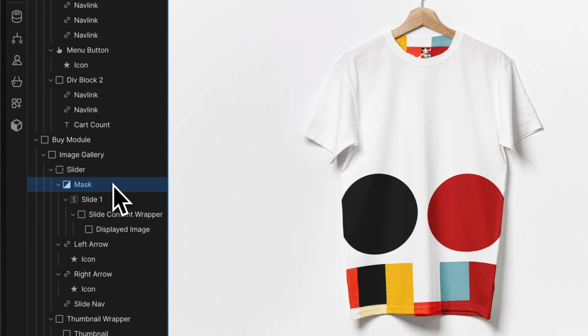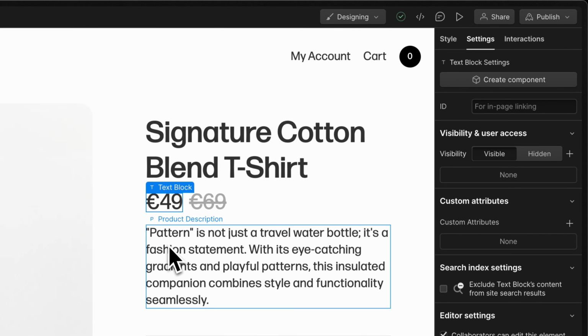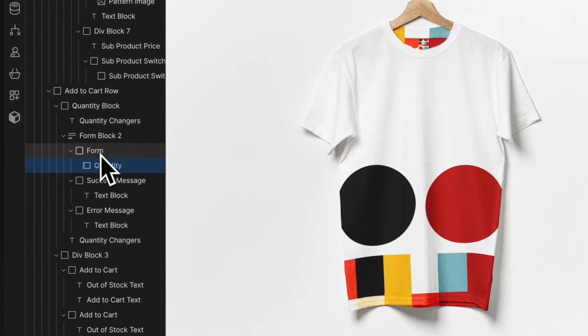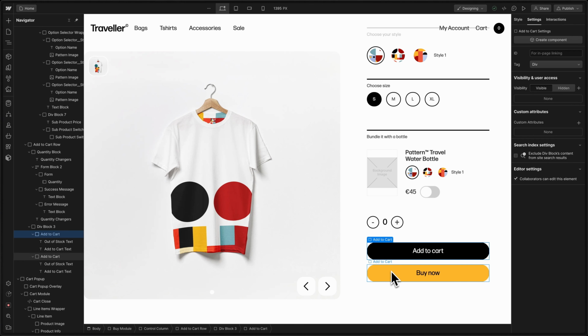Right now, none of these elements have any dynamic functionality. They're all native Webflow elements that you can create yourself. This build is using a slider for the product imagery, headings and paragraphs for the product's descriptions, a form block for the number counter, and standard divs for selectors and buttons.